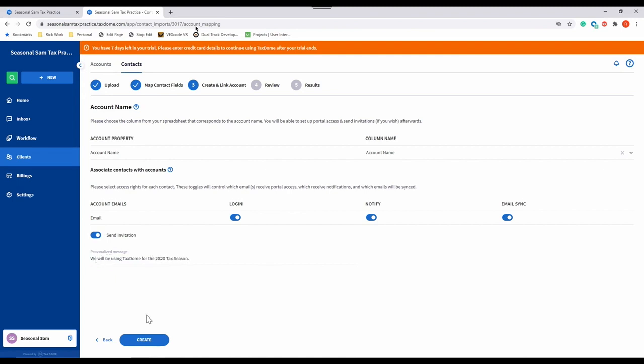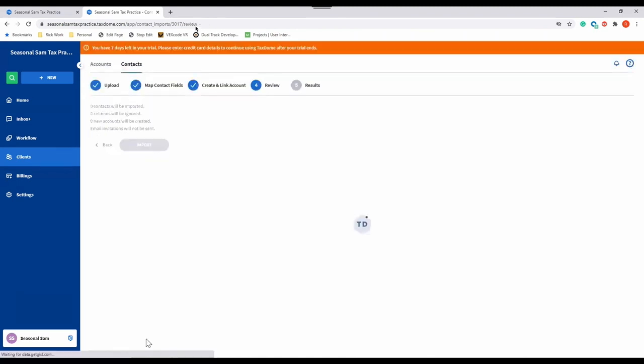TaxDome will provide you a summary to review before you begin importing your clients. After you begin importing, you can move on to another task or wait for the import process to complete. If you move on to another task, you will receive an email from TaxDome after the import process is complete. After the import is complete, you will now have all your contacts and accounts ready to go for the tax season.